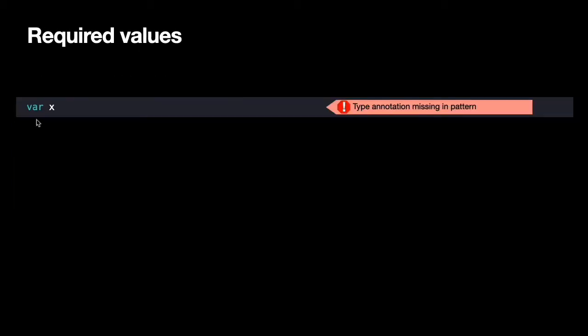Here we're trying to create a variable named x, but we don't assign it a value, so there's no type that can be inferred, and we're not explicitly stating the type, so as a result the compiler throws an error. Here is our fix where we specify that x is of type integer.